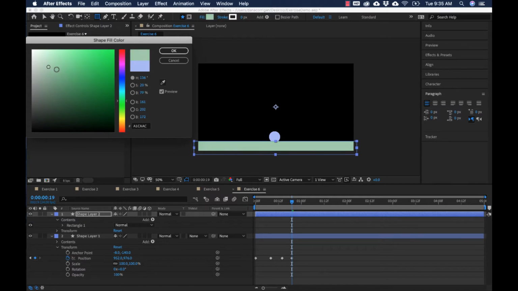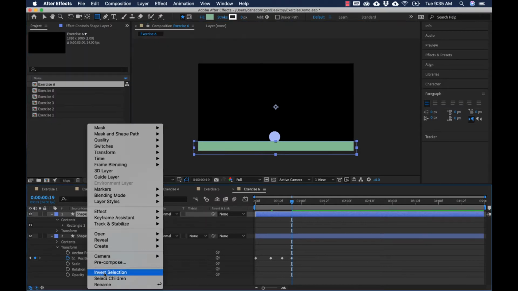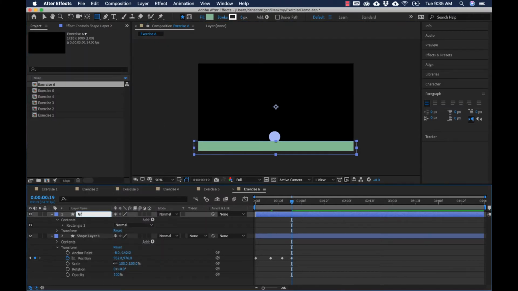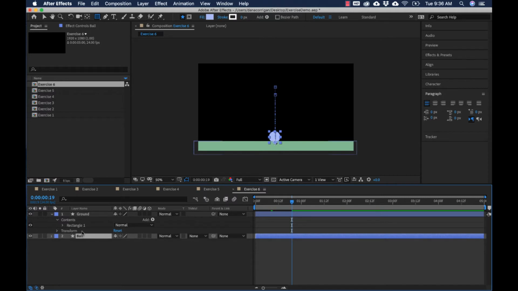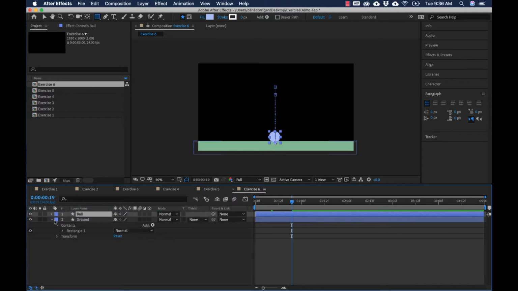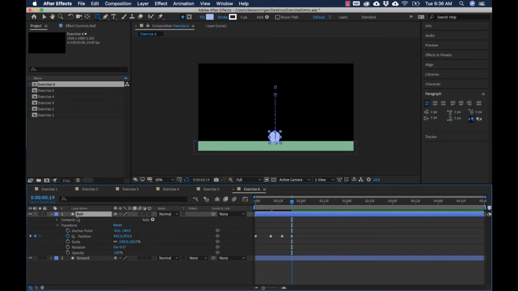There we go. And I'm going to name this ground or floor. We'll name this ball. Okay, and close ground, ball. Okay, then move it up.